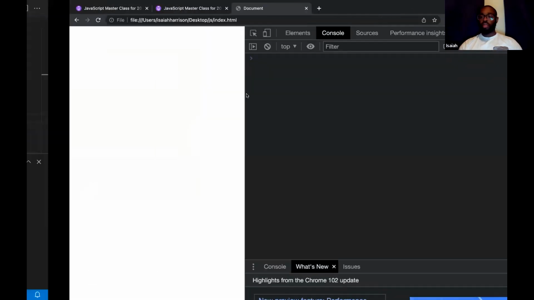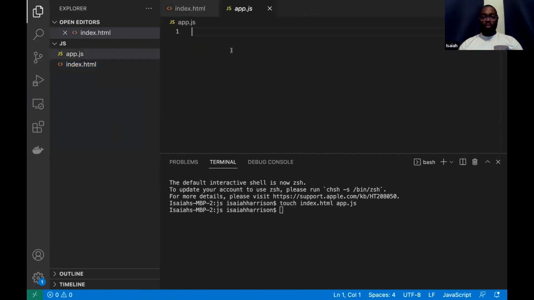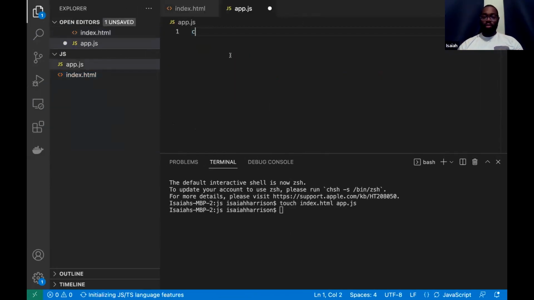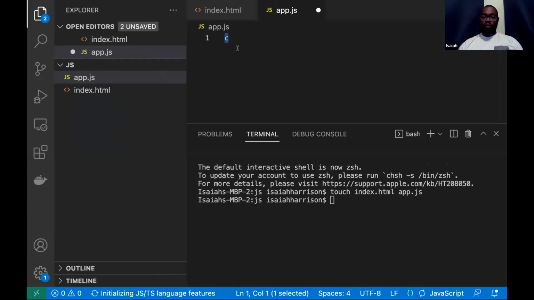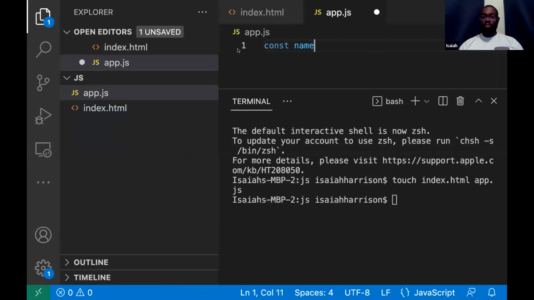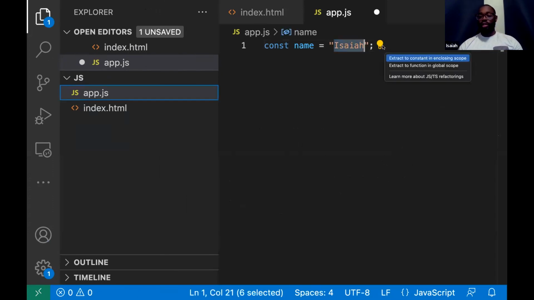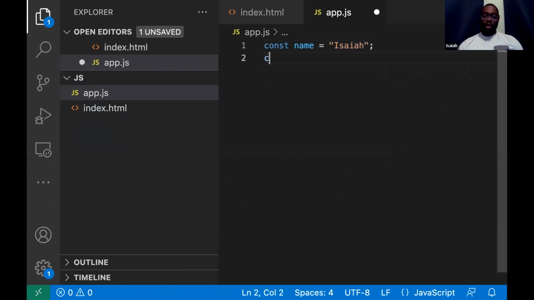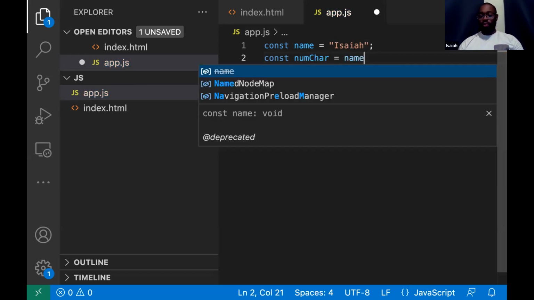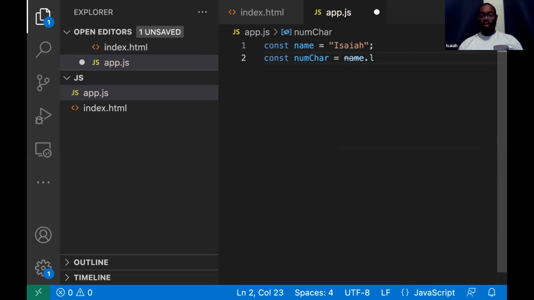All right, cool. So the next thing is string length. We learned about strings already. If I had a string, just say name, and put Isaiah, you can use JavaScript to count how many characters are in the string, and the way you do that is by using string.length. I'll say numChar for number of characters, and I'll put into this variable the length of this string here.